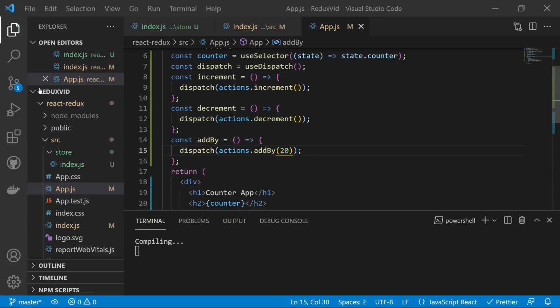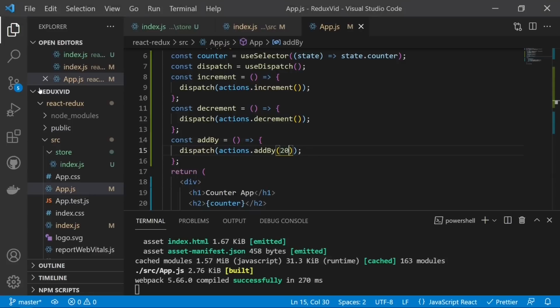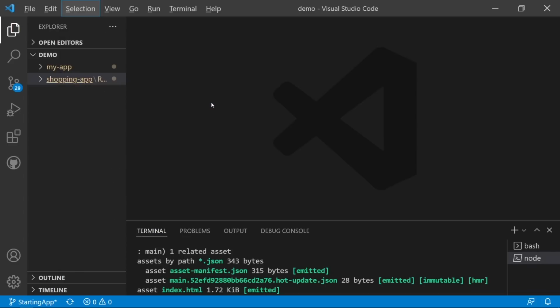So this is the basic React application with Redux functionalities, and it contains all the fundamental concepts of Redux which are most important if you are building a real-world application. Now we have built the basic counter application using Redux and Redux Toolkit, and now we will move ahead with a larger application.